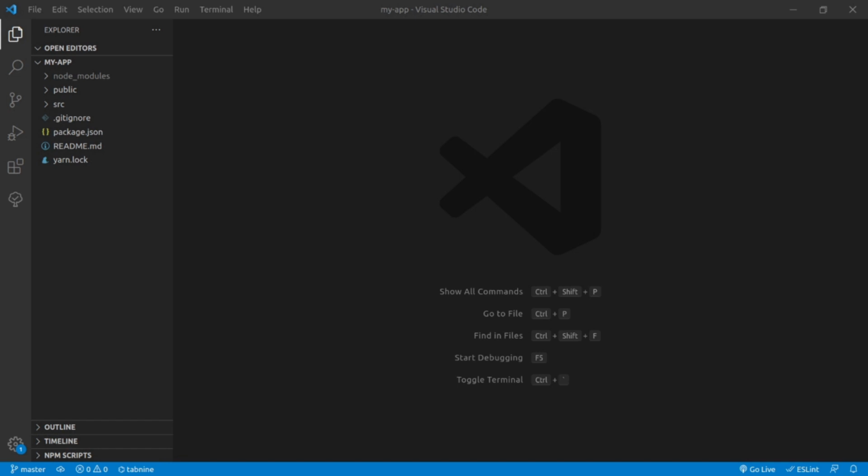Hello everyone, my name is Varun and today we are going to discuss the folder structure for creating React applications. As you can see, I have created the React application using Create React App.